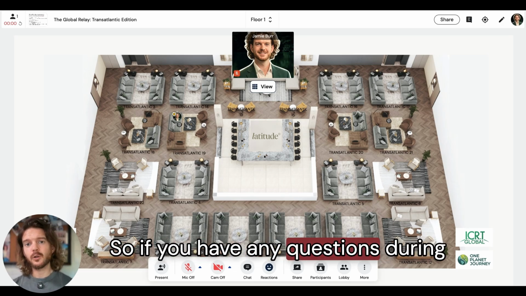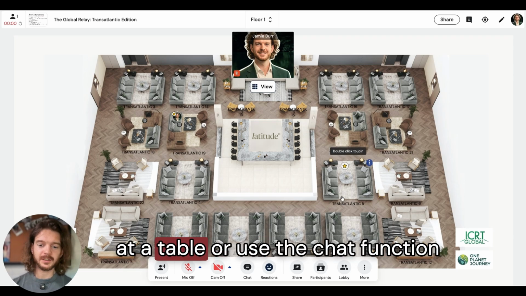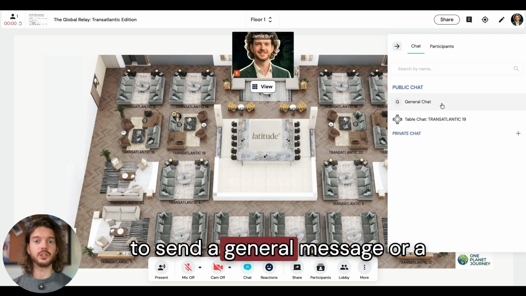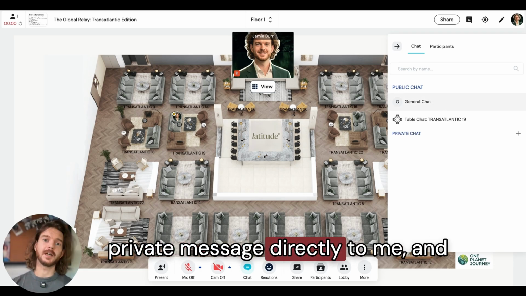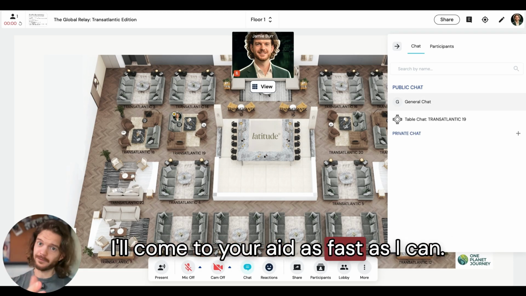So if you have any questions during the event, you can always join me at a table or use the chat function to send a general message or a private message directly to me, and I'll come to your aid as fast as I can.